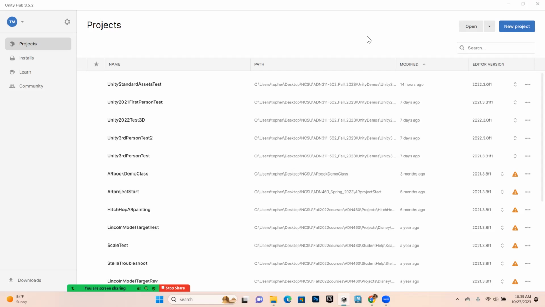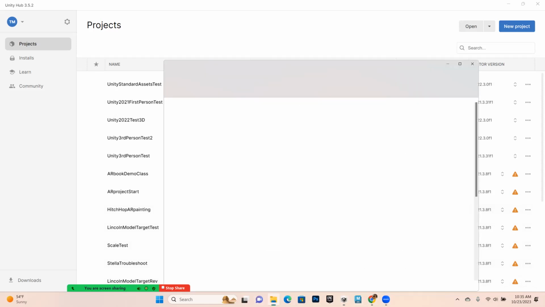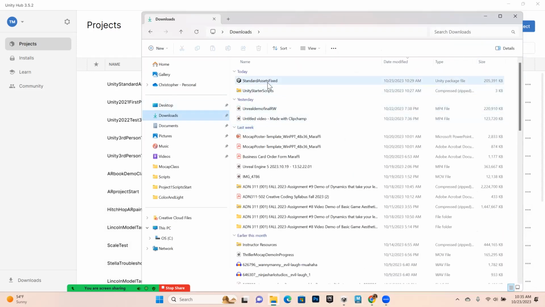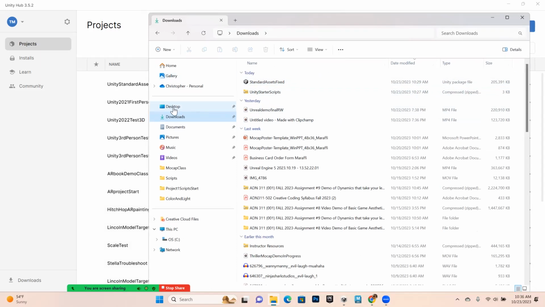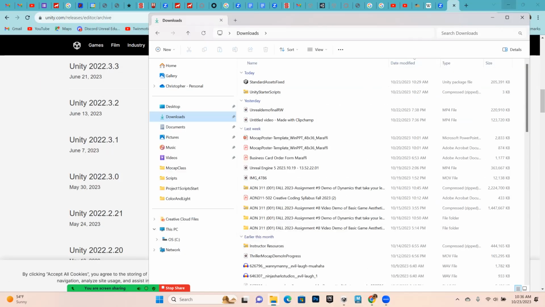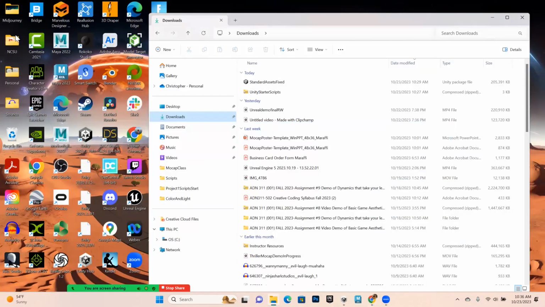Oh, let's just stop for a second. Just hold up for a second while we wait for Ariana, and let's make sure that you have in your downloads folder the standard assets package. It should say Unity package file, and the Unity starter scripts. Make sure you have that. And I would go ahead and pull both of those into a folder on your system that's maybe where your projects are going to be.